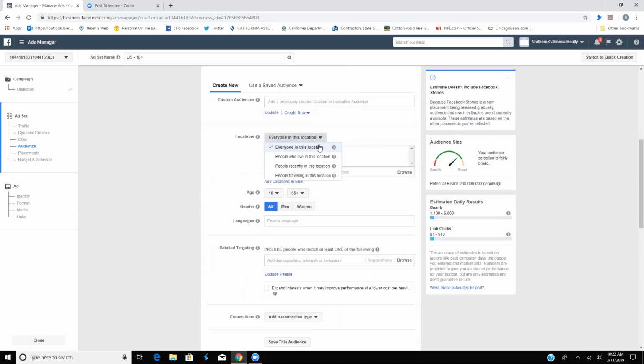People who live in this location, recently traveling in this location. Pretty fascinating, right? So I'm in San Diego. I've got more of a destination type of market. Everyone comes here on vacation and then they realize they want to move here, so we get a lot of transplants. No one's really from San Diego. So for me, I typically choose people who have recently traveled in this location.